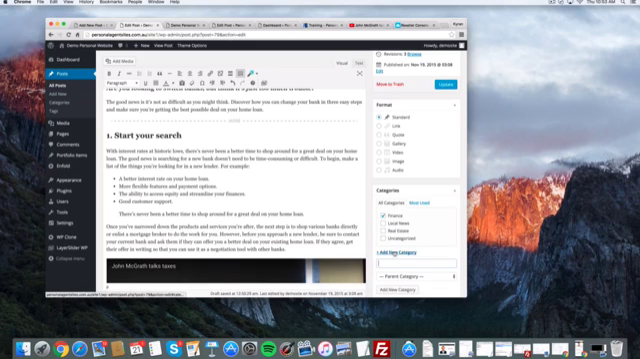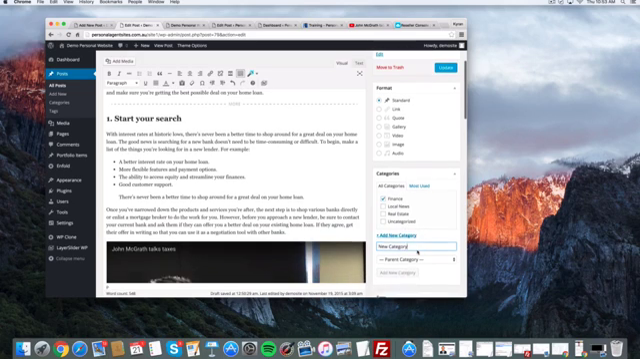If you wanted to add a new category, you can add one here and type in whatever you want. If you click add, that'll add it up there. So you just want to select the category that your article is most relevant to.